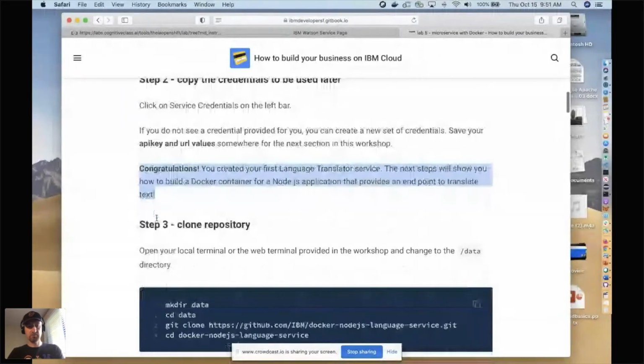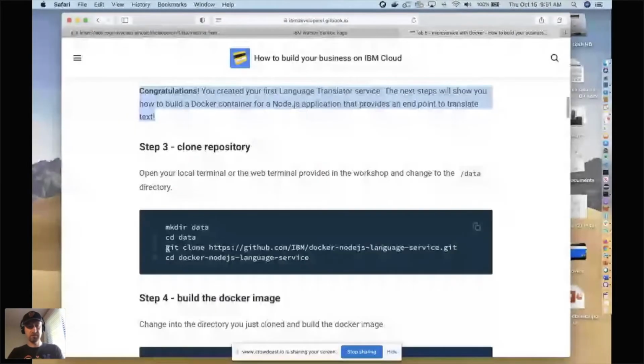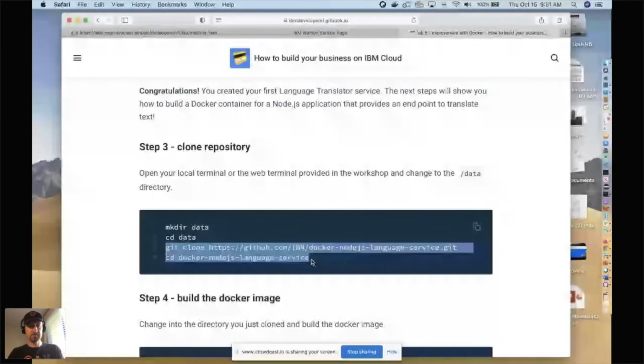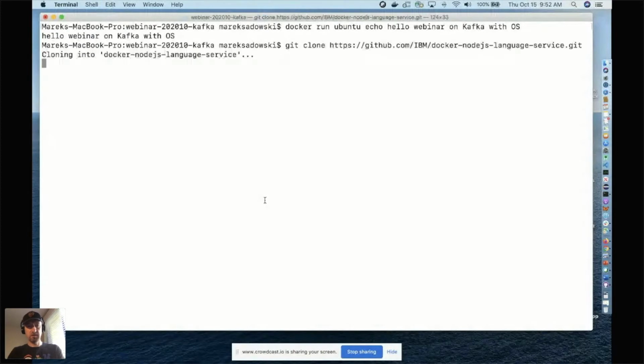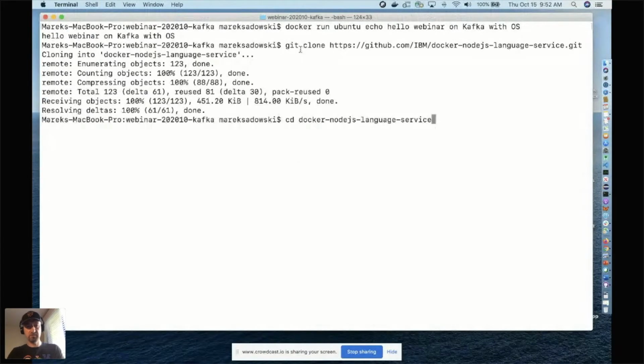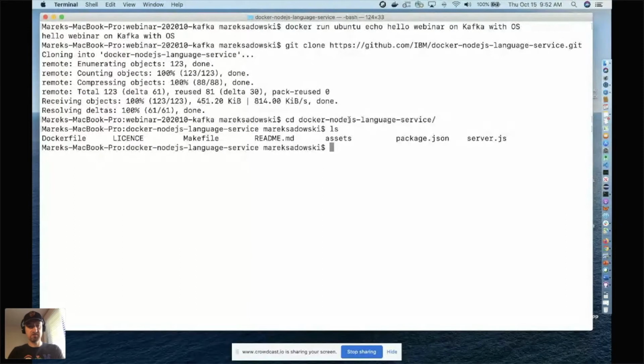So now we will clone the repository. I created the directory in my lab environment, and I will copy these two lines. I will go to the terminal, the terminal we were using before. I will clone the directory that was given to me, and I will go into this directory that was just cloned. I will check it out.